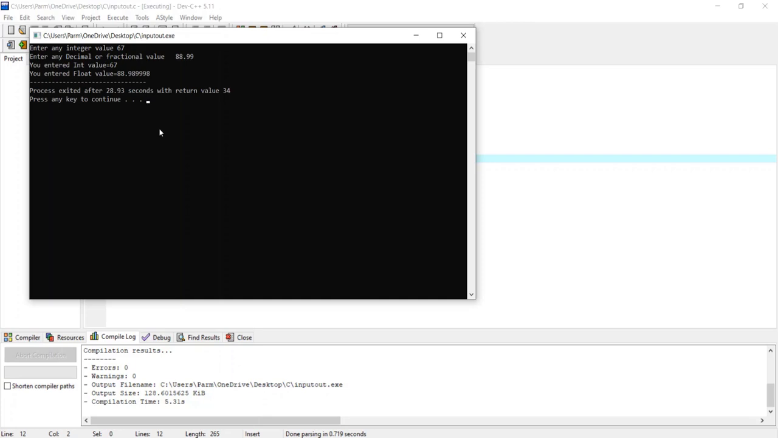Now here we got the result. You have entered integer value equal to 67. You have entered the float value equal to 88.99. So this way we can write the output and input operation instructions in the C language or C program.